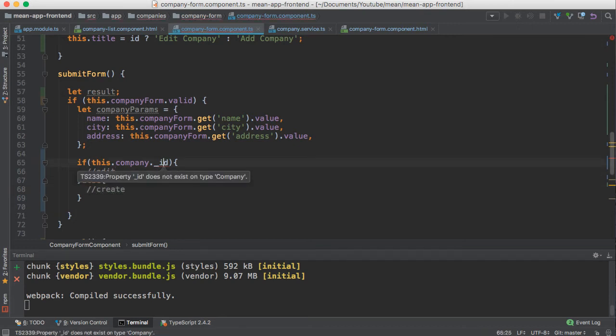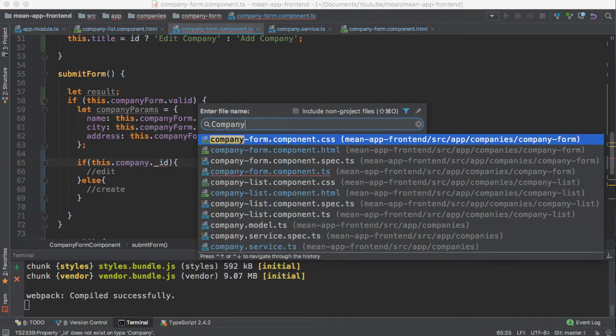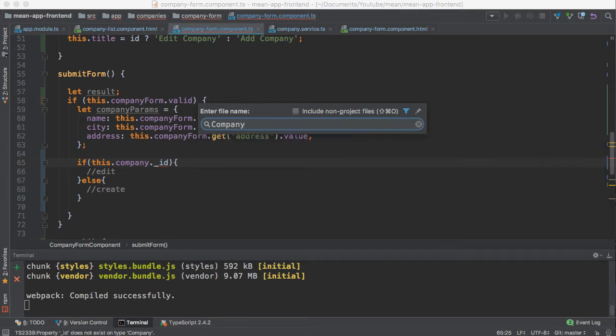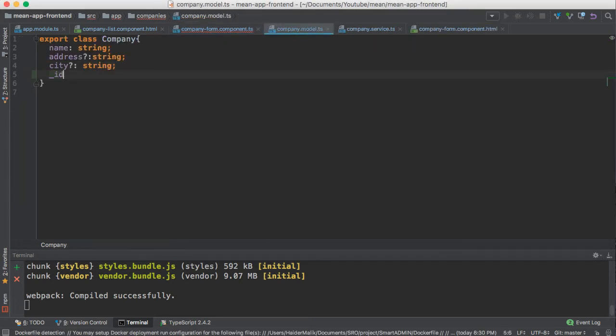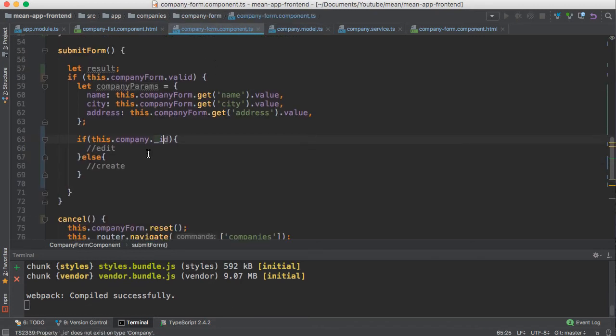It's giving us a warning. Let me add the ID property to the company model. I need to add the ID here. The type will be string. It's working fine.